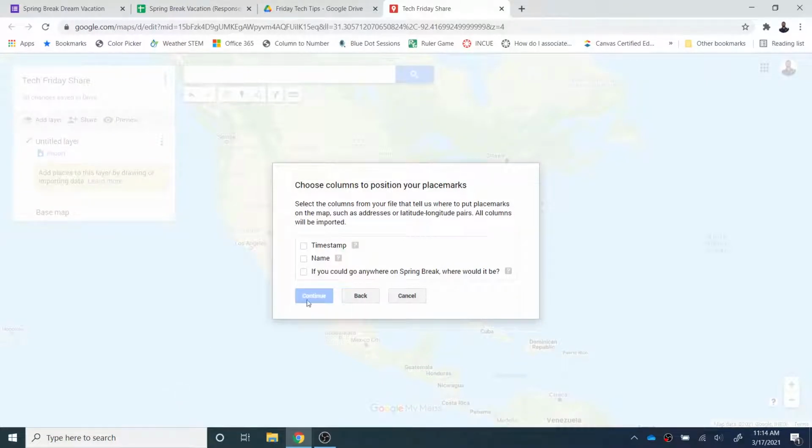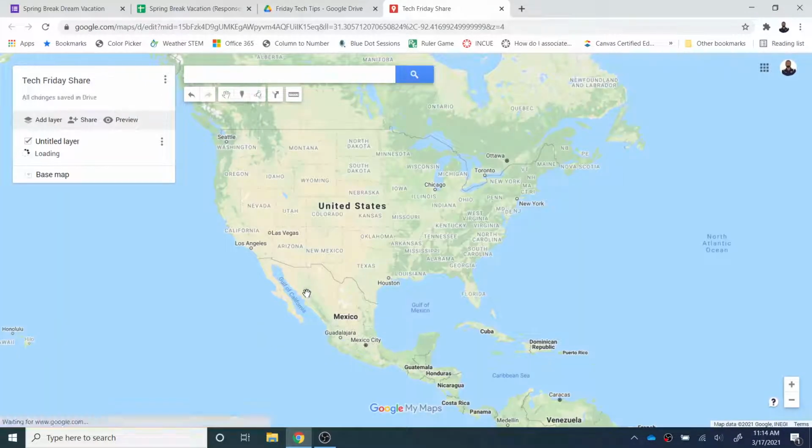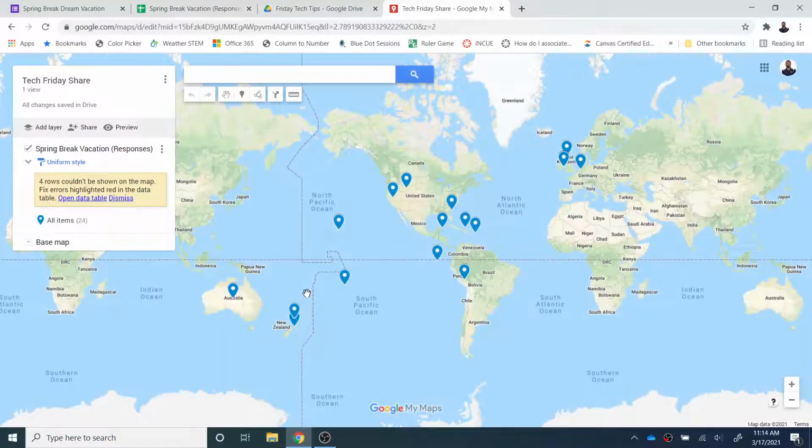And now I have to choose the columns to position my place marks. And that's, if you could go anywhere on spring break, where would it be? That's what it's going to map to. And I select continue. And now what do I want the name of my marker to be? And I want that to be the name of the teachers and the principals who responded to me. So I'm going to select name and I'm going to hit finish. And now notice it takes just a moment for Google to work its magic. And now the locations are shown on the map.